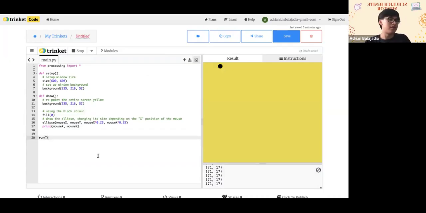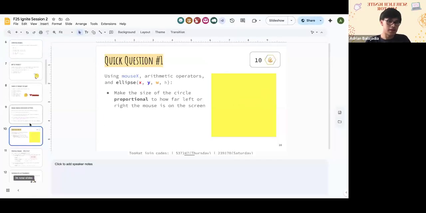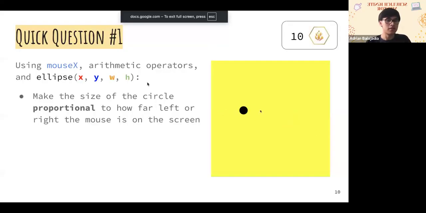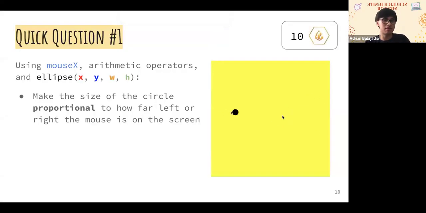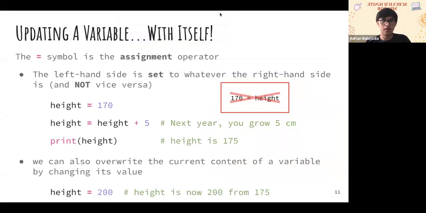I'll let someone do that. Okay, I'm gonna go back to the regular slides. Okay, so I hope everyone had a chance to answer that.